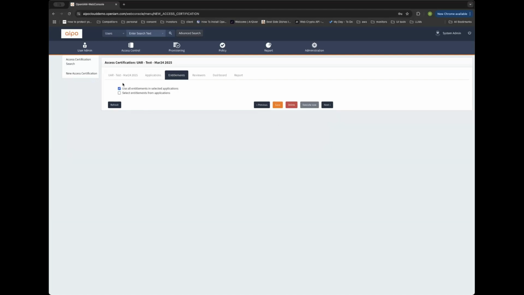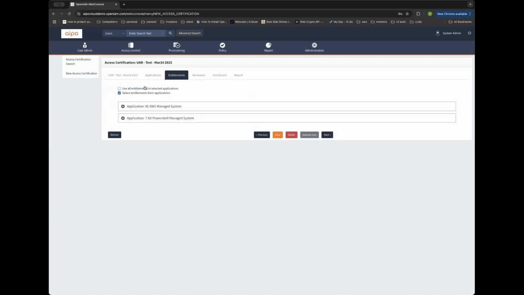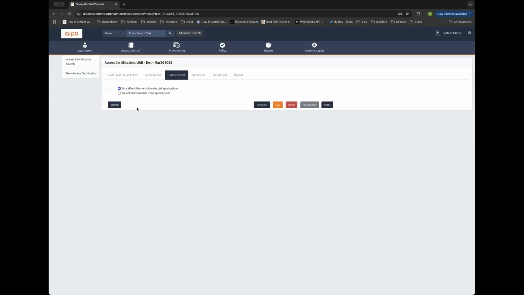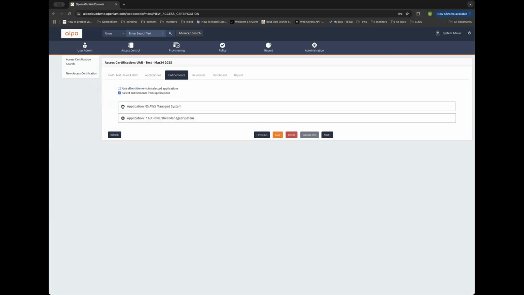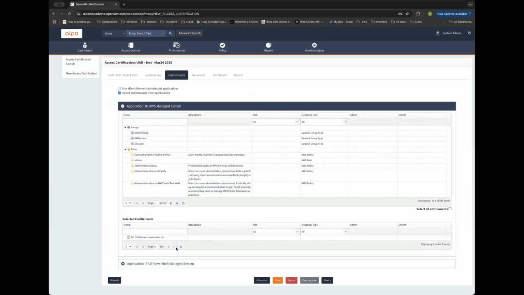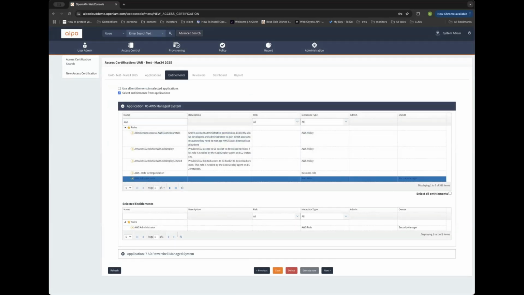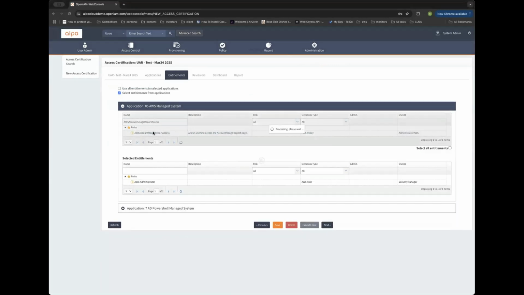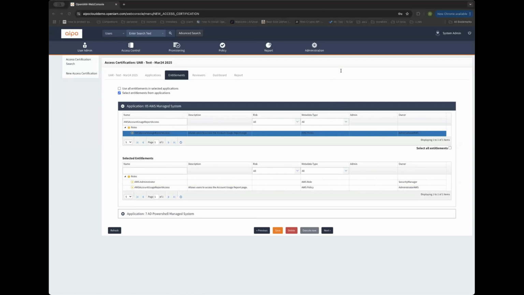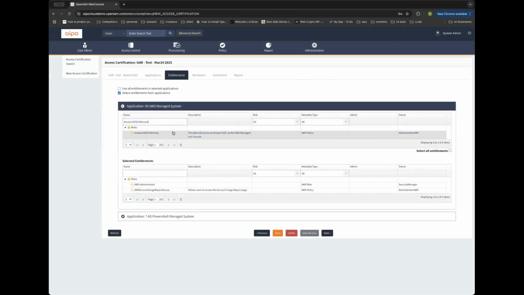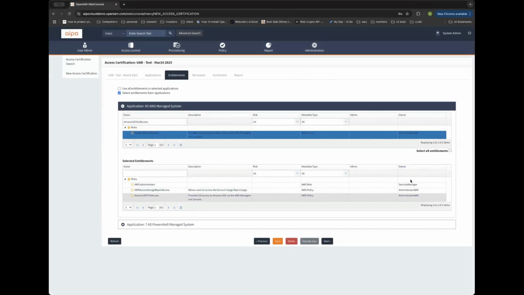Okay. So here I'm going to say that I want to pick the entitlements. I could have just said all, in which case it would pick everything here, but that wasn't the point of this. So let's say we're going to do AWS, and we're going to pick, say, AWS administrator, this one, and you can see it's got an owner, and then there's a couple more that I want to pick. So let's see if I can find this one. We're going to add that, and then we're going to add one more. And you can see that there are different owners in each one of these.